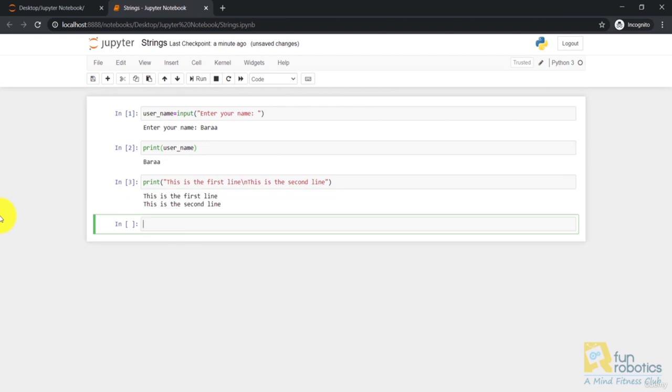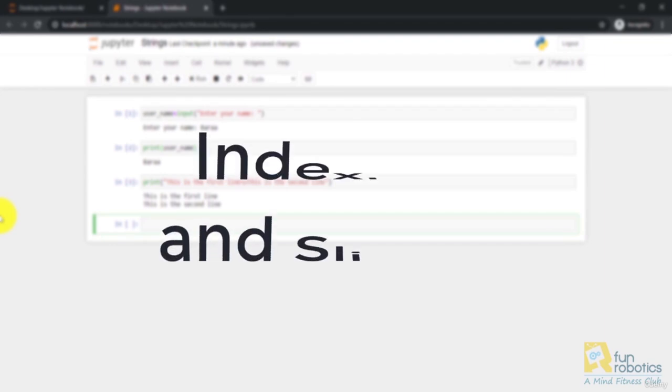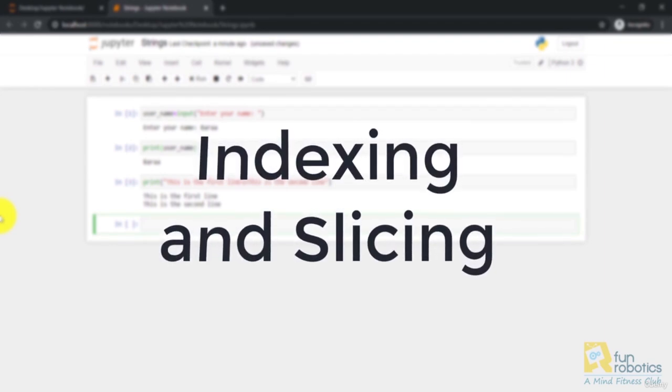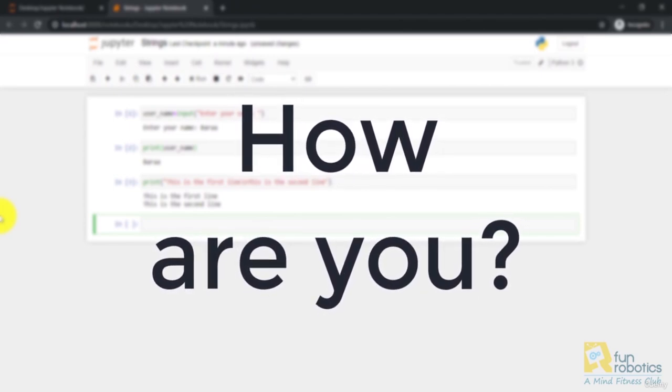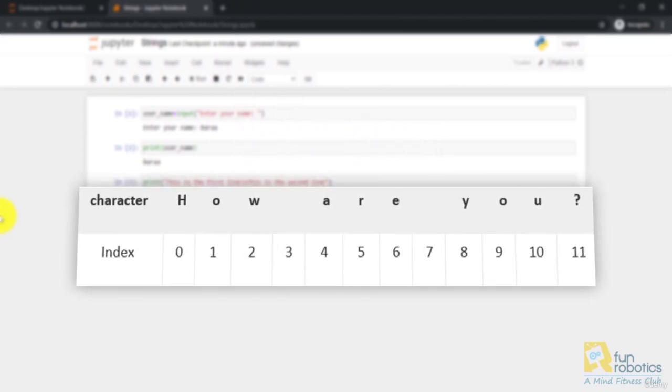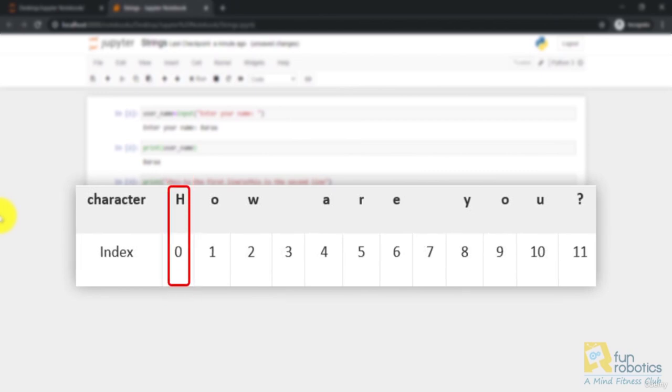Just like any sequence-based data types, we can access string data through something called indexing and slicing. Each of a string's characters corresponds to an index number, starting with the index number 0. For the string "How are you?", the index breakdown looks like this. As you can see, the first character, H, starts at index 0, and the string ends at index 11, with the question mark symbol. We also notice that the white space character between "How," "are," and "you" also corresponds with its own index number.